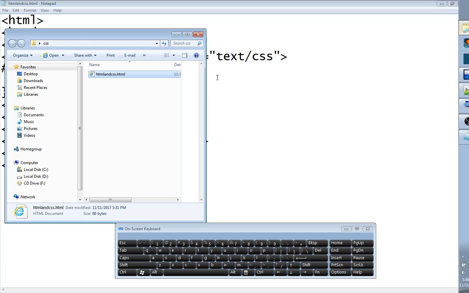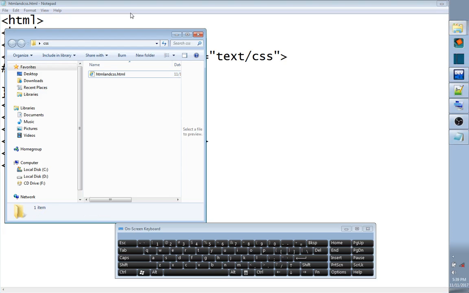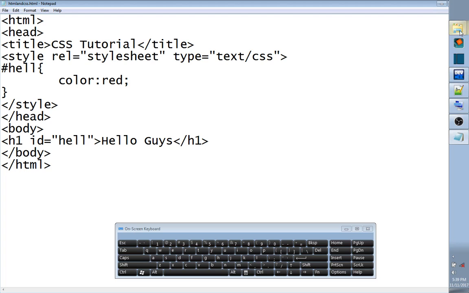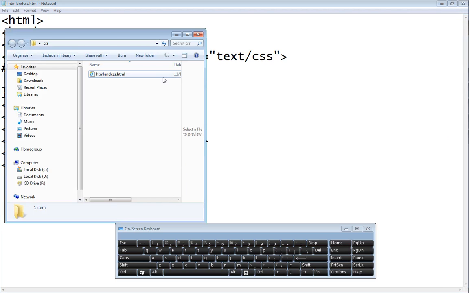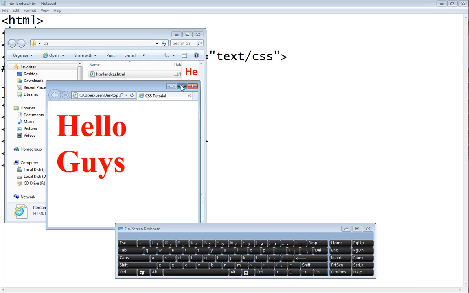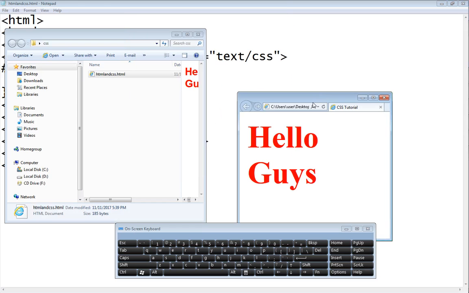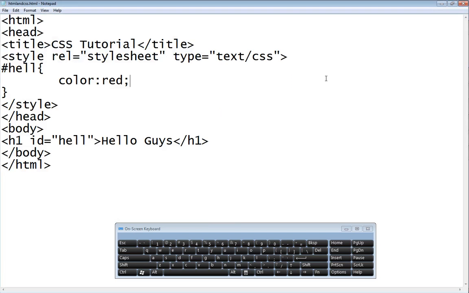Okay, so we have it right here. I already have a file named CSS and I saved it as CSS.html. When we run it, you'll see what happens. As you can see, we have our hello guys. The reason you see this so big is that I zoomed my browser so that you'll be able to view it very well.